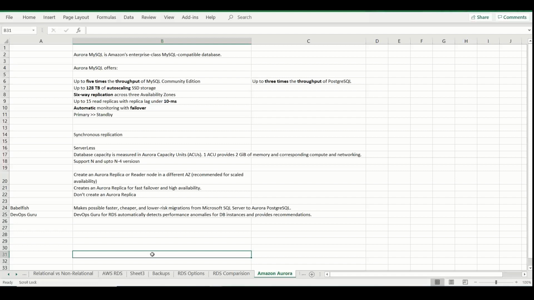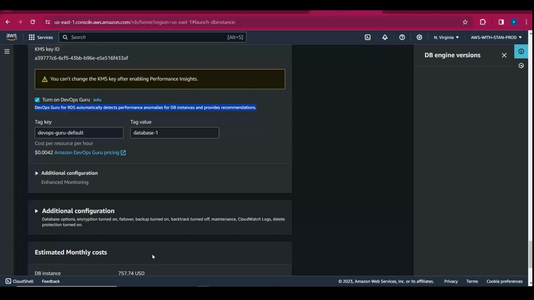Suddenly if there is an inclination or a change in trend or change in pattern of accessing your database, if there are performance issues, it will automatically find out what is causing the issue, and it will give you the recommendation to fix that.